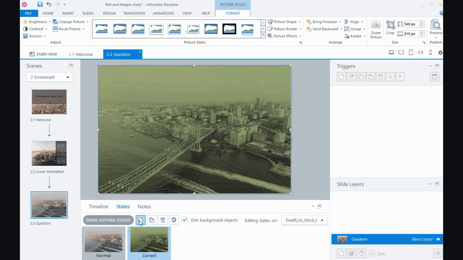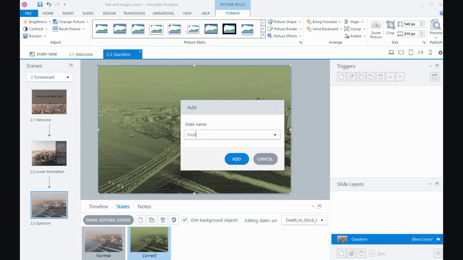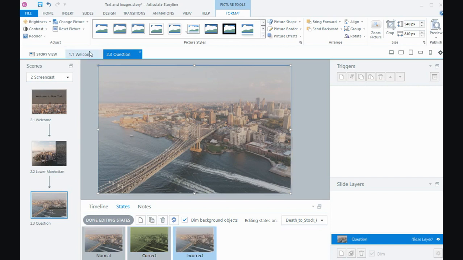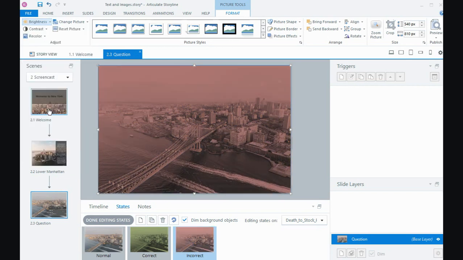And then I just need another new state, and this will be my incorrect. And add. And this time for the incorrect state, I'm going to recolor it with the red option. And maybe just bring the brightness down a little bit too.